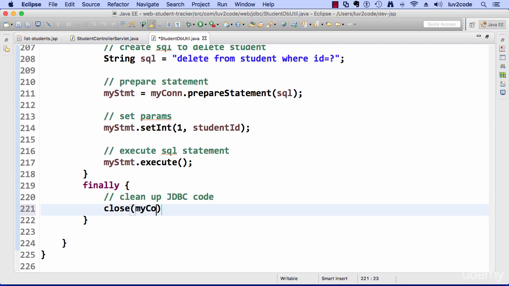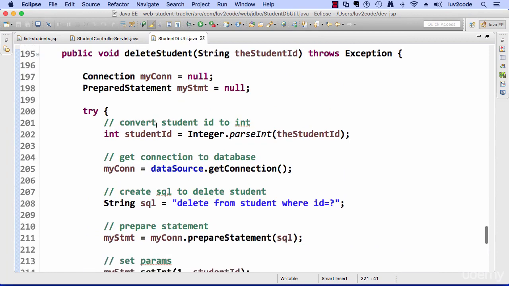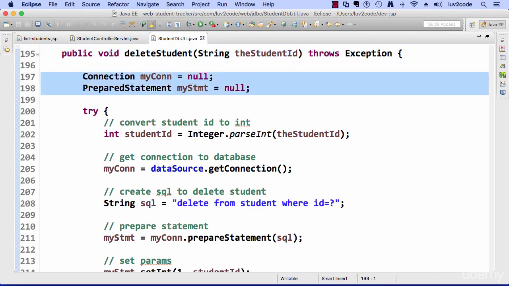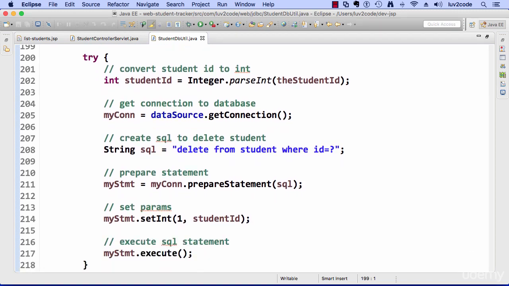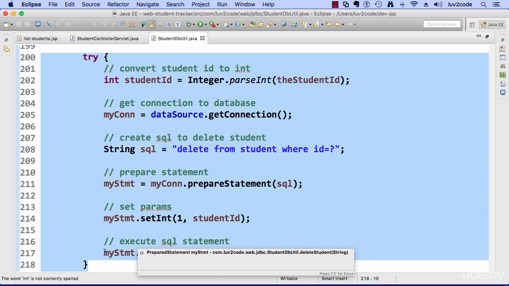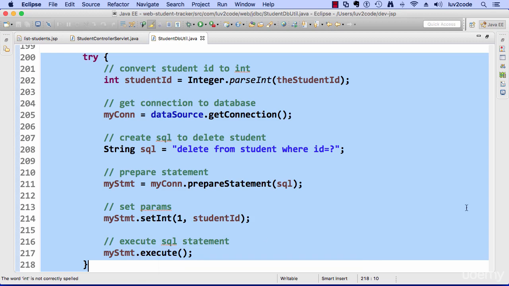And then finally, we just clean up our Jdbc code. So we close myConn, comma myStmt. And since we didn't have a result set here, we just pass in the value of null. And that's basically it. So that's the code here for delete student. And so you've seen this pattern before, so you're probably really close to being able to write all this code yourself because we've gone through a number of iterations for this already. So making some really good progress here.